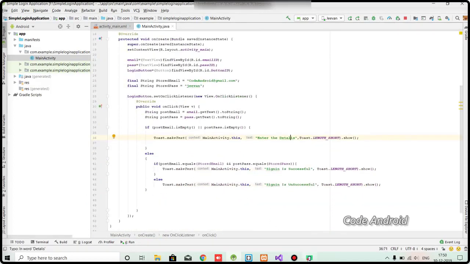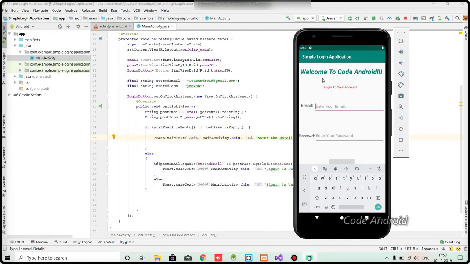And that is the simple login application in Android Studio.